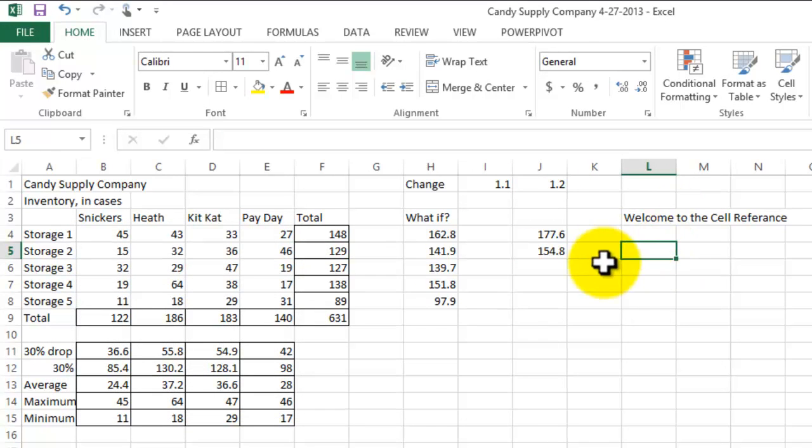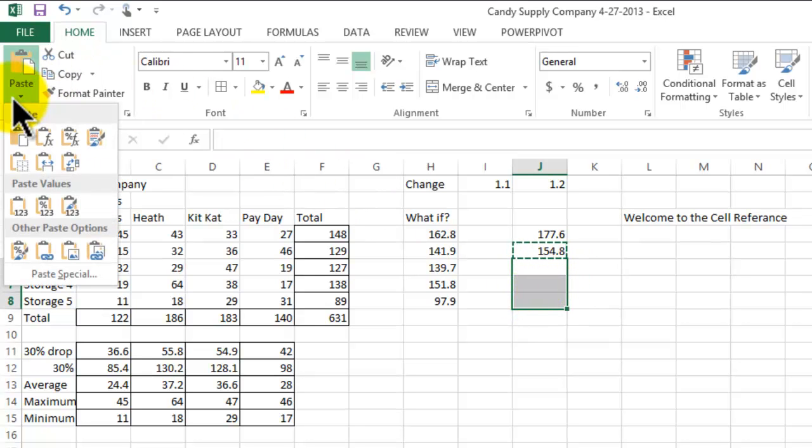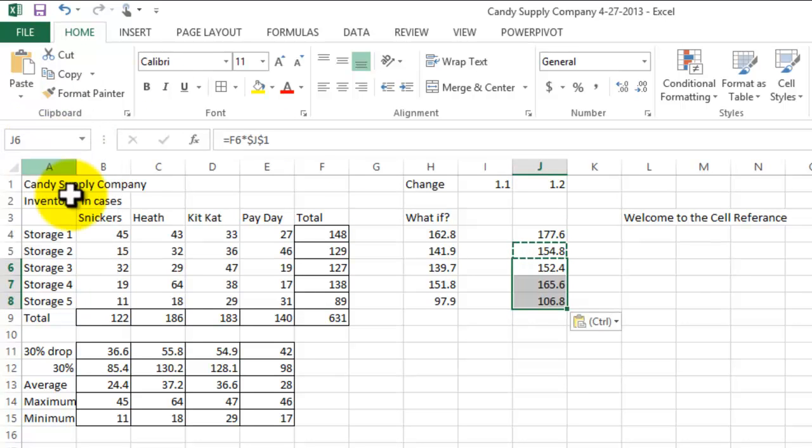So that's going to make this cell a reference to that particular cell. Now look, when we copy the formula into the other three cells, we go to paste and click on formula. This time we are going to get the correct amounts.